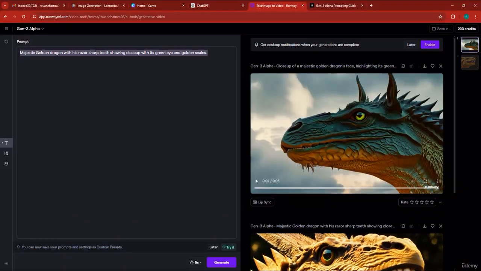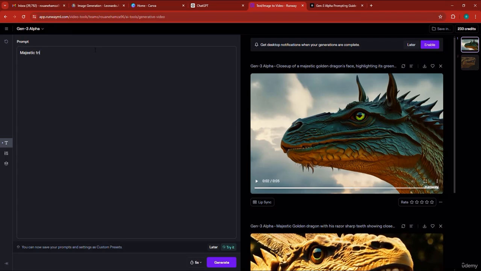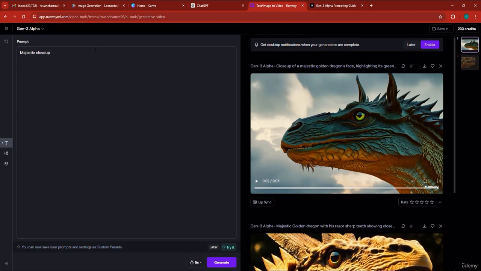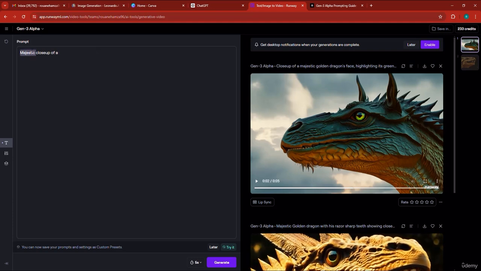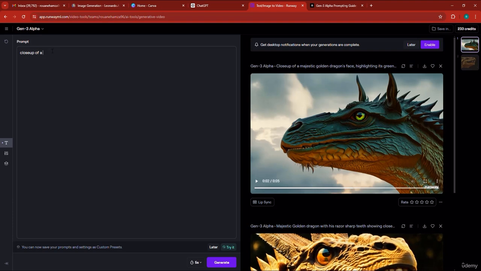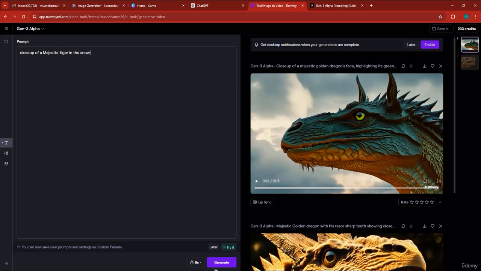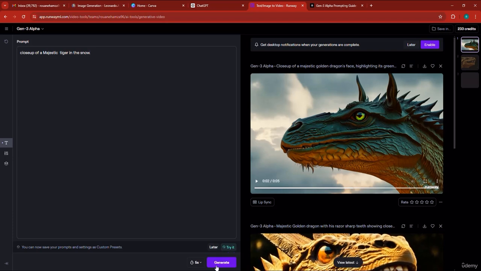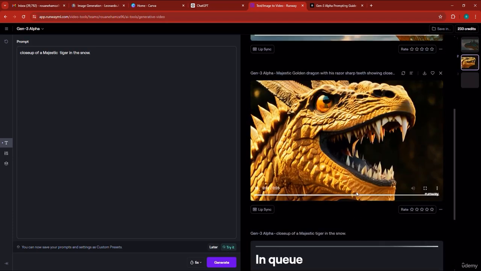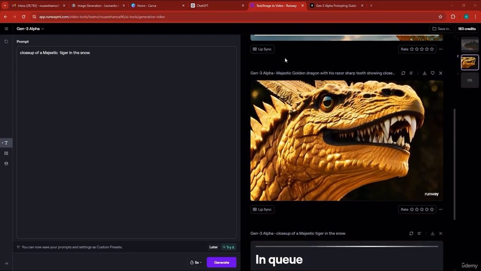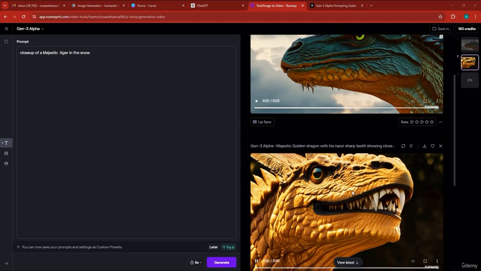Now, I'm going to actually try an animal that we know, like the tiger, which I'm quite a huge fan of. So I'm going to say majestic tiger, or close-up of a tiger, or close-up of a majestic tiger. Close-up of a majestic tiger in the snow. And then I could click generate, in which case it's going to proceed to generate the video of a majestic tiger.